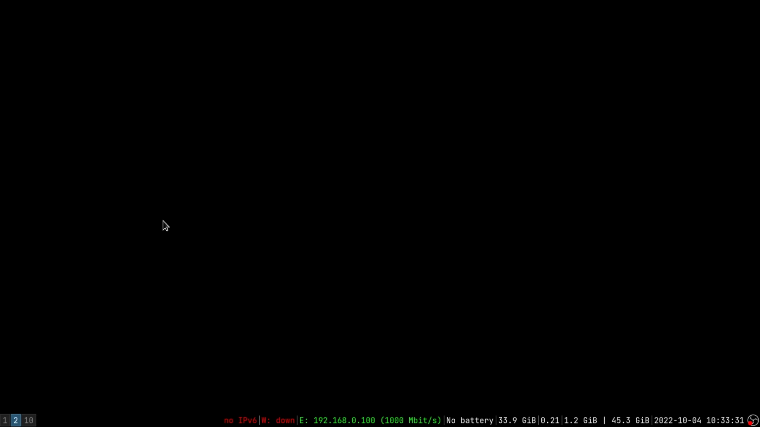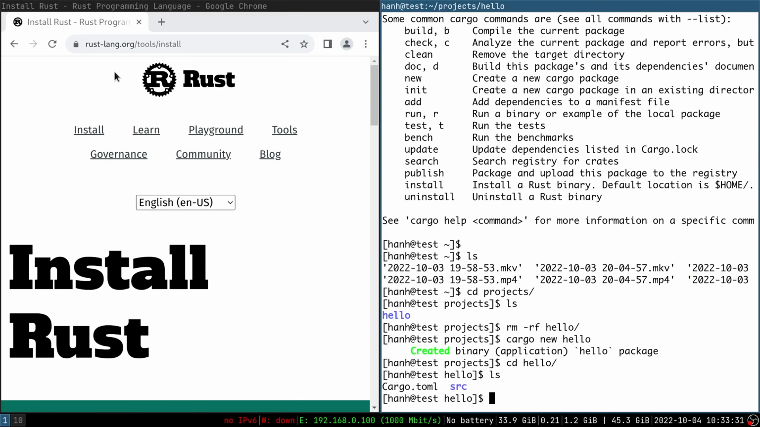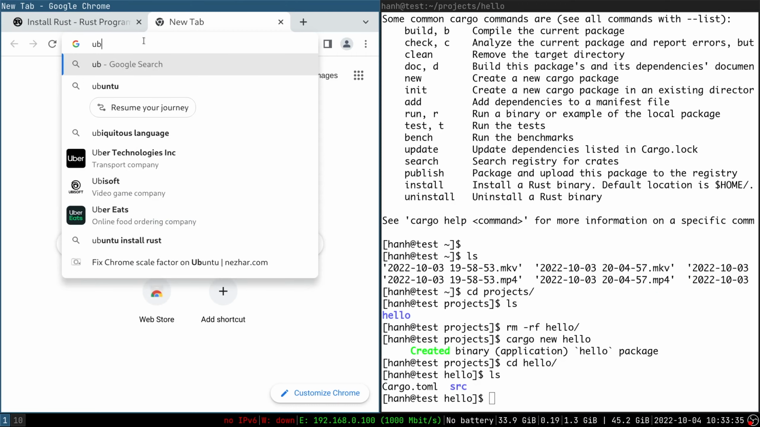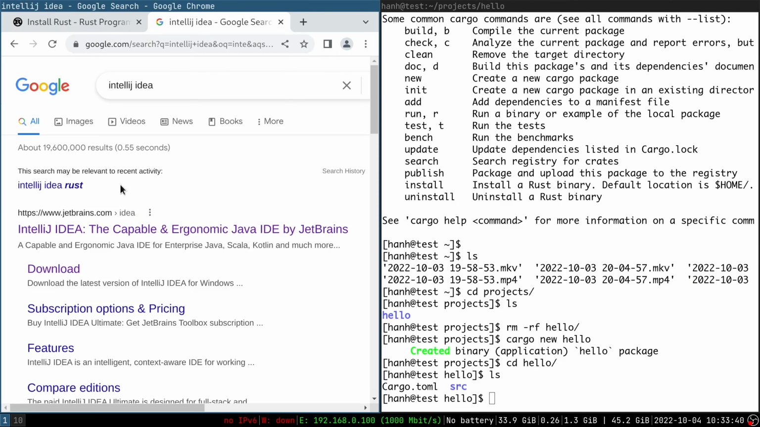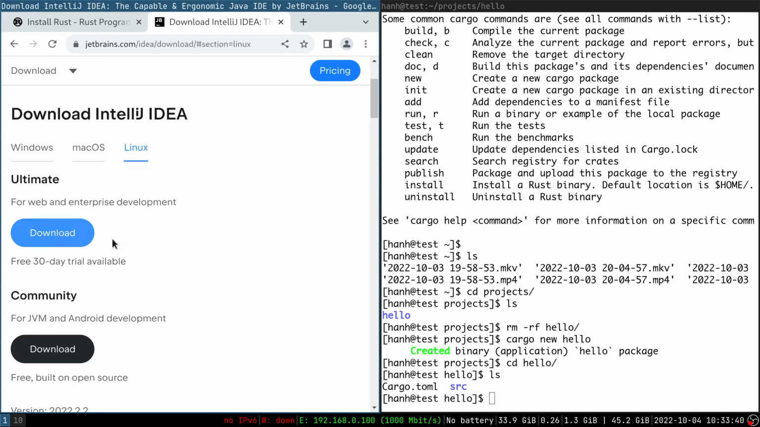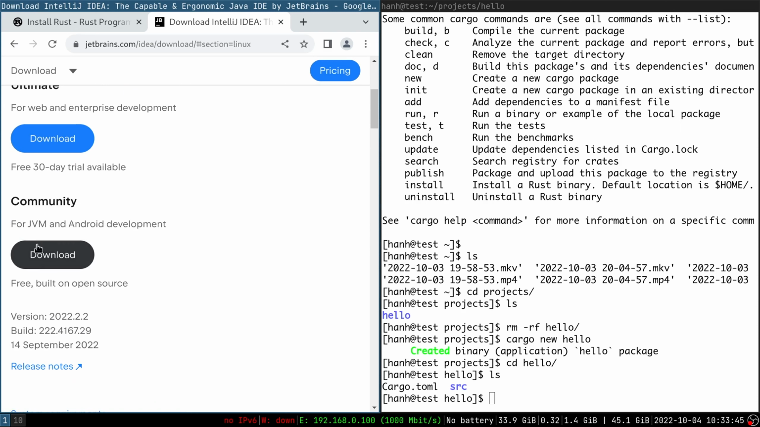And the editor that I use is IntelliJ Community Edition. You can go to the IntelliJ website and download it from here. The Ultimate version you have to pay for, but the Community version is free. You just download it. You will have a tar file that you expand wherever you want.